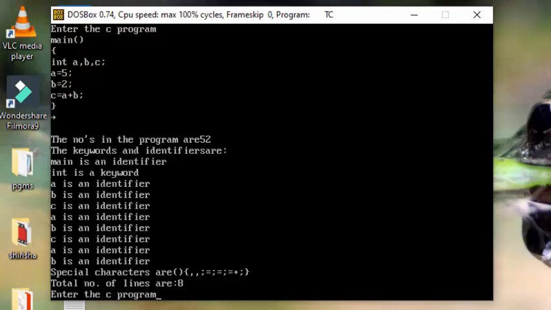Now it is going to count the total number of lines. Main is the first line, open parenthesis is the second line, int A, B, C is the third line, A is equal to 5 is the fourth line, B is equal to 2 is the fifth line, C is equal to A plus B is the sixth line, closing the parenthesis is the seventh line, and the line which you have started at the end of the C program, where you have given a new line, that line is also going to count as the eighth line.